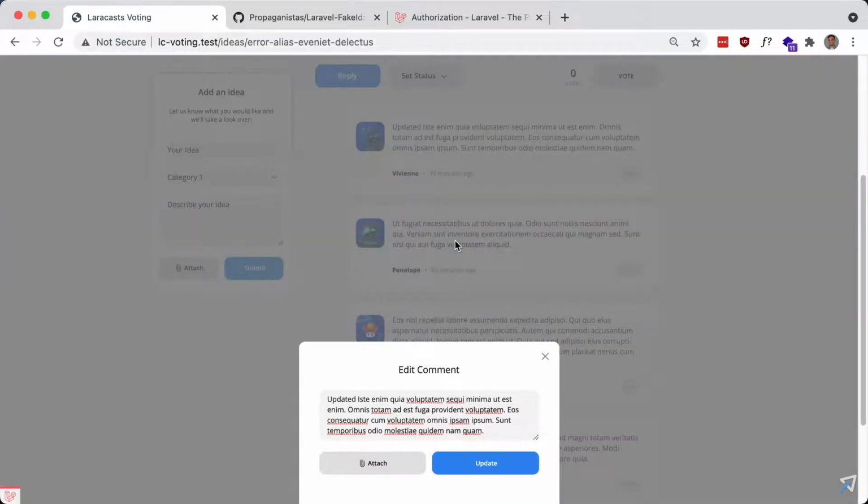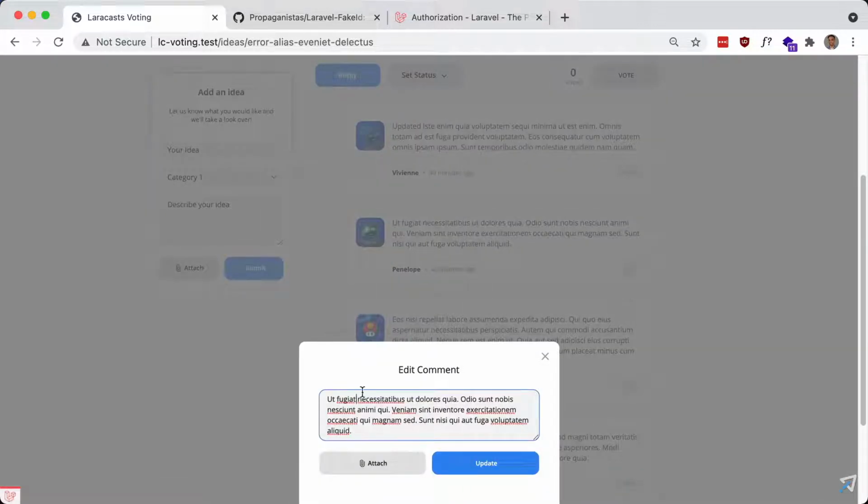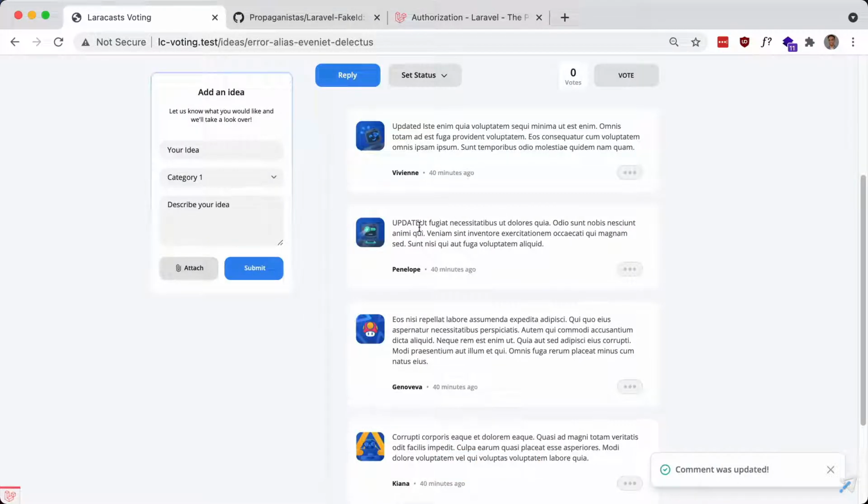So let's try that one more time. So let's update this one again. Actually, let's try this one. Update. And let's see if all of those things happen. Okay, so it's refreshed. The message comes up and the dialog closes. So yeah, everything is working. Let's add authorization and then we'll be done with this feature.